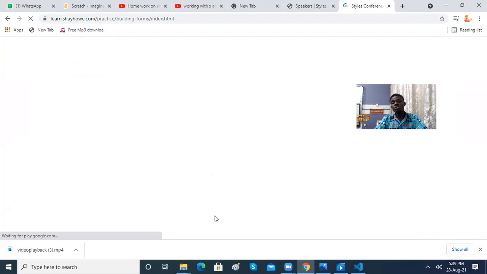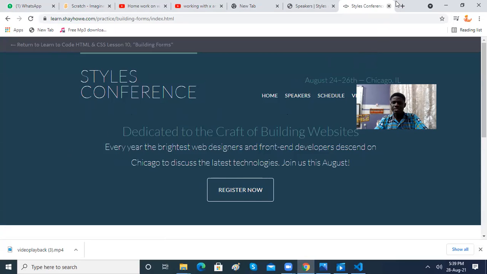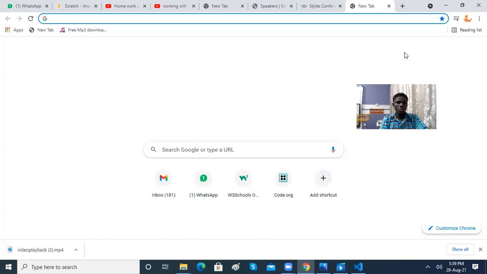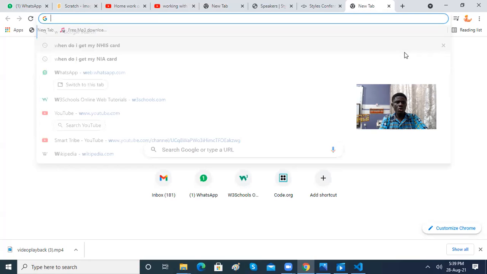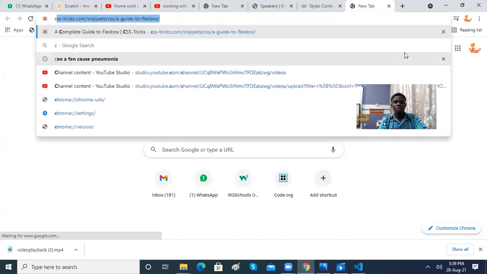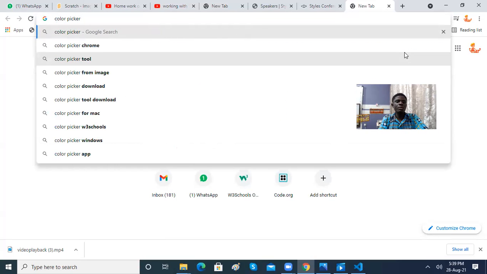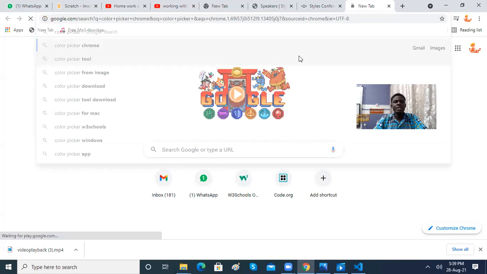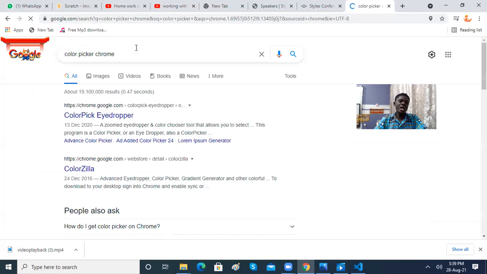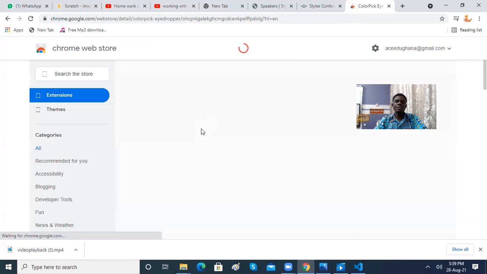Last time I told you that I was going to show you how to get the colors. For that, you can go to the Chrome Web Store, or you can just type color picker plugin Chrome, if you are using Chrome. If you are using Firefox, you type color picker Firefox. If you are using whatever browser, you just type the name of the browser so that it will give you the correct extension for that browser.